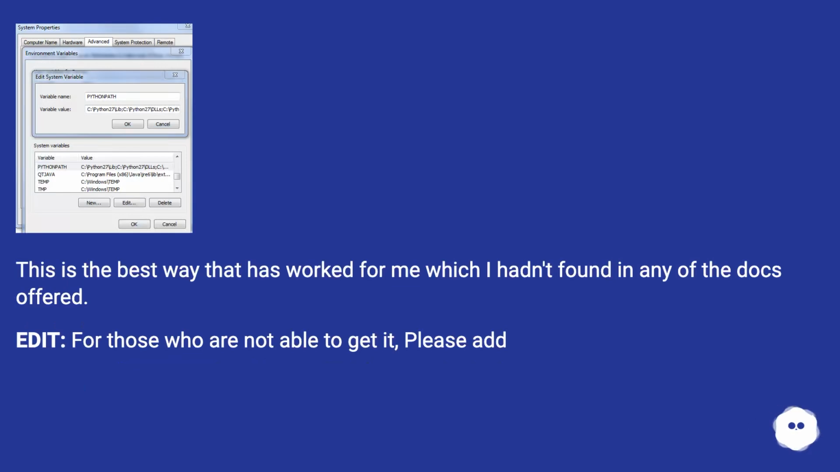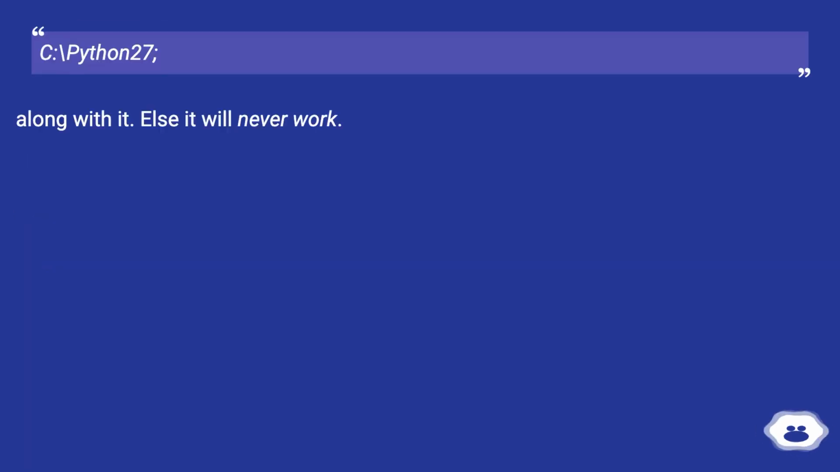Edit, for those who are not able to get it. Please add c:\python27 along with it. Else it will never work.